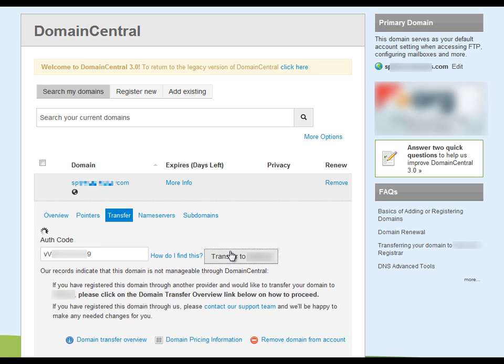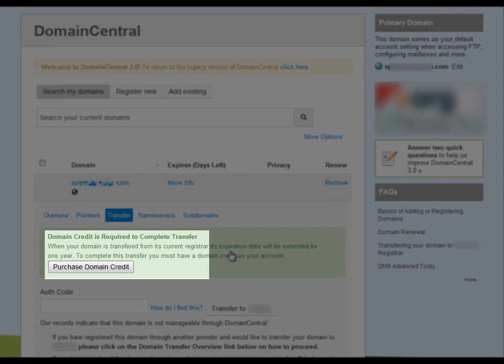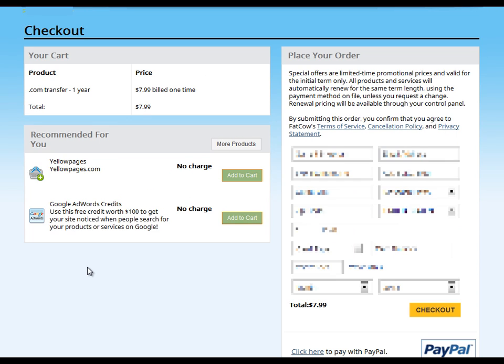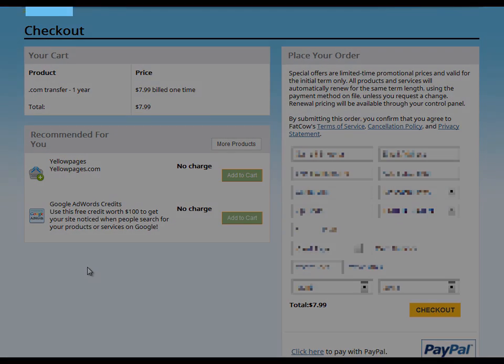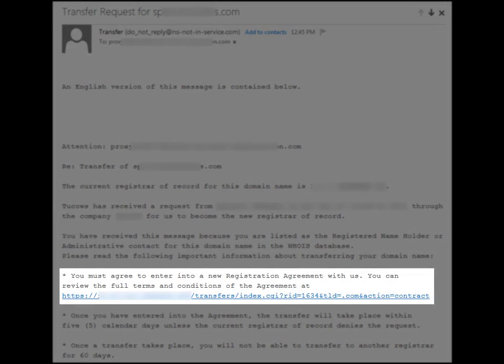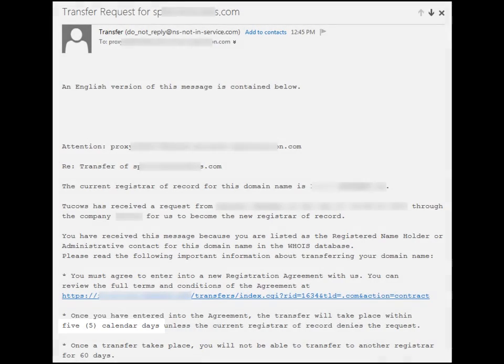If you have existing domain transfer credits, you'll see the Your Transfer Request has been submitted page. If you don't have existing domain credits, you'll see a message asking Domain Credit is requested to complete the transfer. Clicking Purchase Domain Credit will take you directly to the shopping cart to purchase a domain transfer credit. And now, an email will be sent to your listed administrative contact address requesting you to accept our registration agreement, as well as to confirm that you'd like us to transfer the domain.